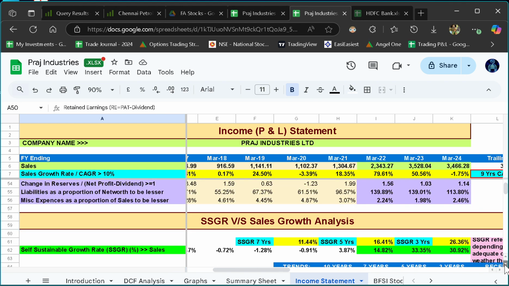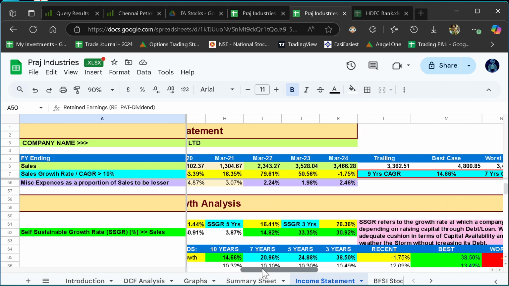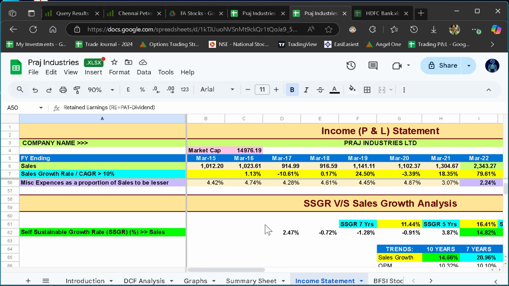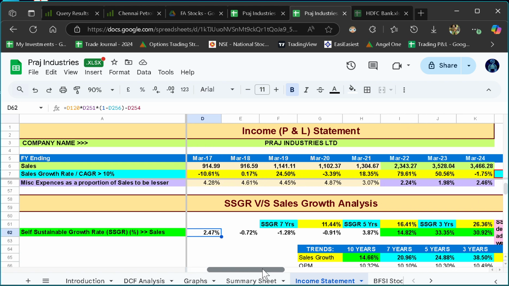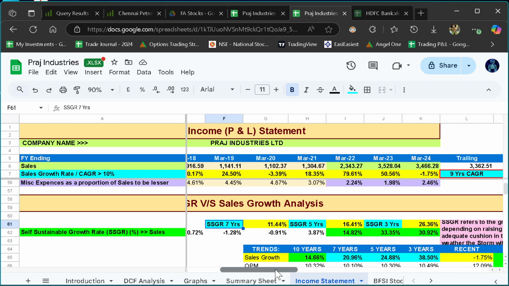Then comes the SSGR, self-sustainable growth rate. Again, this is not part of the standard sheet. This is 7 years, 5 years, and 3 years SSGR. This is yearly. So after every 3 years of data, you can generate this SSGR. So this is 0 here, this is 0 here, and based on this total 3 years of data, you can see SSGR here. SSGR is a longer calculation, and that is why you can see only the last 7 years data, and the SSGR 3 years, 5 years, and 7 years returns.